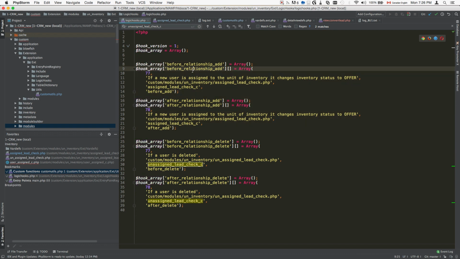So the very first thing we specify is the logic hook type. So it's going to be before relationship add, and the second one is going to be after relationship add. Then we're specifying the priority of when it's going to fire, a description, so something that we can basically read and understand, the location of the class that is going to be doing stuff for this relationship hook, the name of the class inside that file, and then the name of the method inside this class.